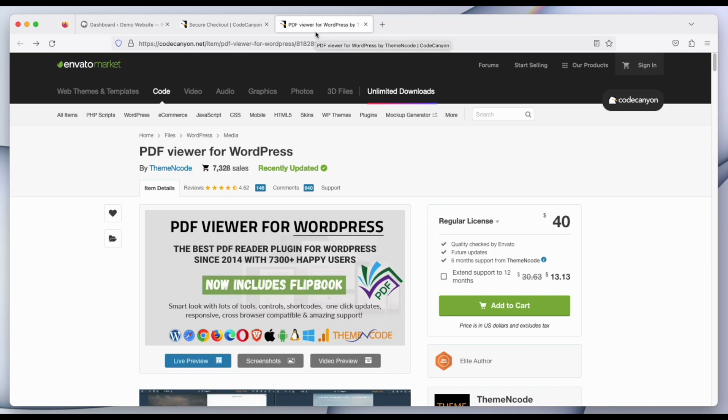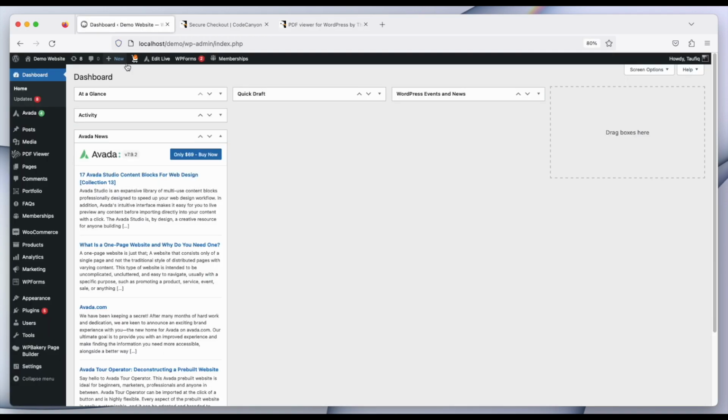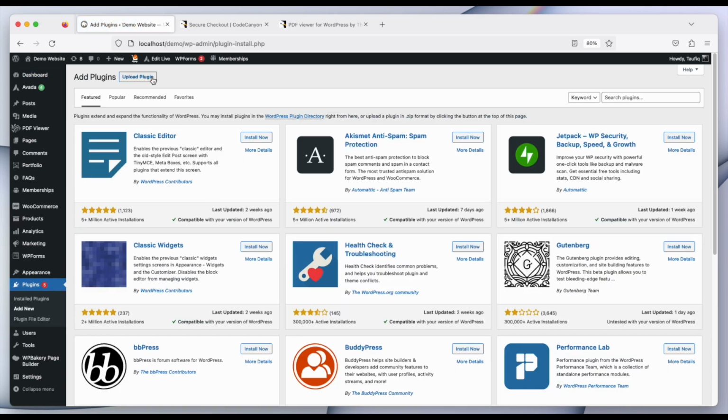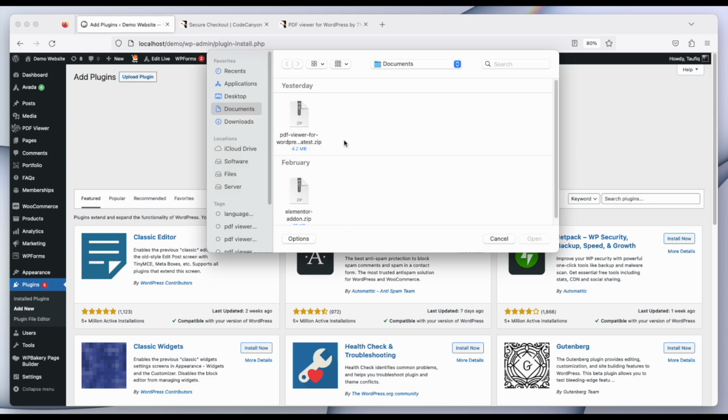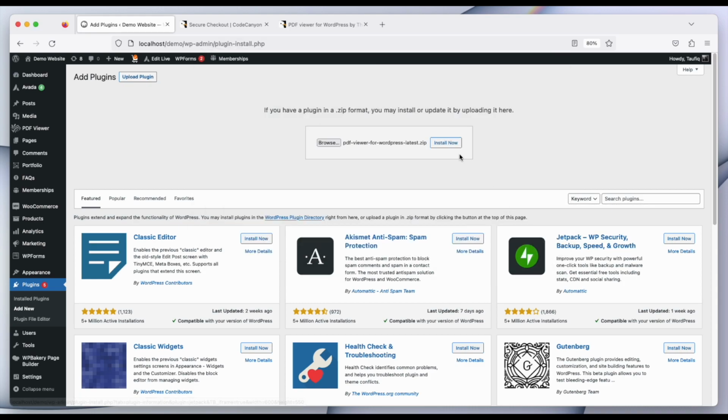After downloading these plugins, come to your WordPress dashboard and go to Plugins and Add New. Then click on Upload Plugin, browse from your computer, select PDF Viewer for WordPress, and click Open and then Install Now. Do the same process for the WPBakery Page Builder add-on as well. I already have these two plugins installed on my WordPress, that is why I am not doing this anymore.